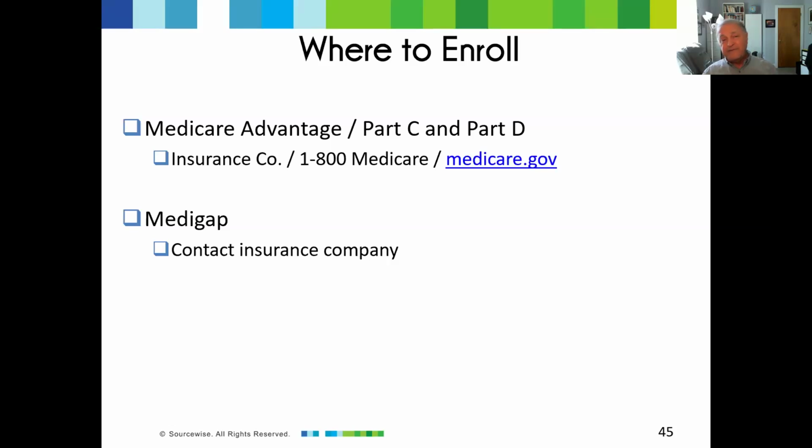So to review, where to enroll. If you want to enroll in a Medicare Advantage plan or in a prescription drug plan, you can contact the insurance company, go through Medicare, or the best way to do it is through the Medicare.gov website. And a reminder, use Medicare.gov. Don't go to Medicare.com. Don't go to Medicare.org. Those are owned by insurance companies.